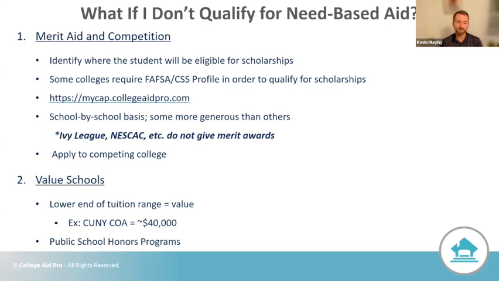Now, another option if you don't qualify for need-based aid is to think of value schools, right? So think of CUNY schools, think of Purdue out in Indiana, 45,000 a year. The CUNY schools are 40,000 a year. Another option too is public schools and their honors programs. Like University of South Carolina has a great honors program and they give merit scholarships. So that could be of great value if your student gets accepted there. Also, it's an excellent education. Melissa, you can correct me if I'm wrong, but I think it's the number one public honors college or honors program in the country. So lots of opportunities there. It's not the end of the world if you don't qualify for need-based aid.